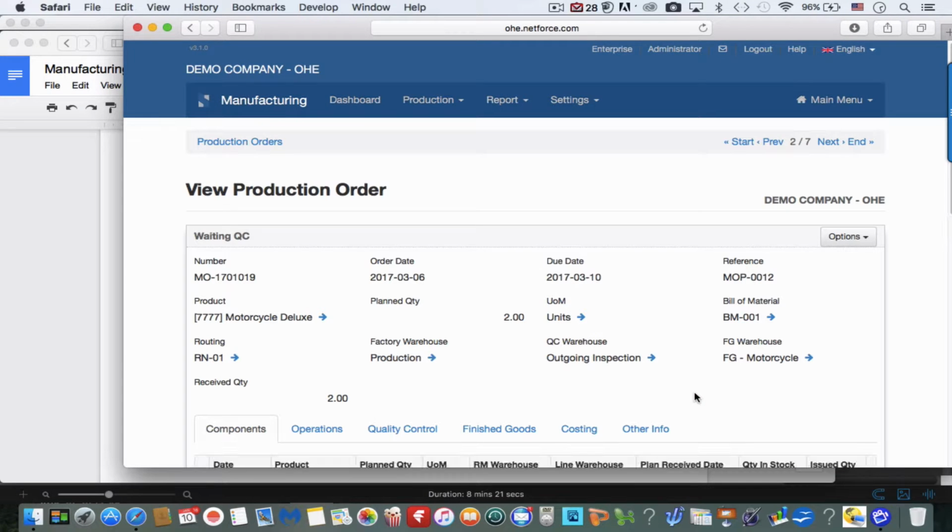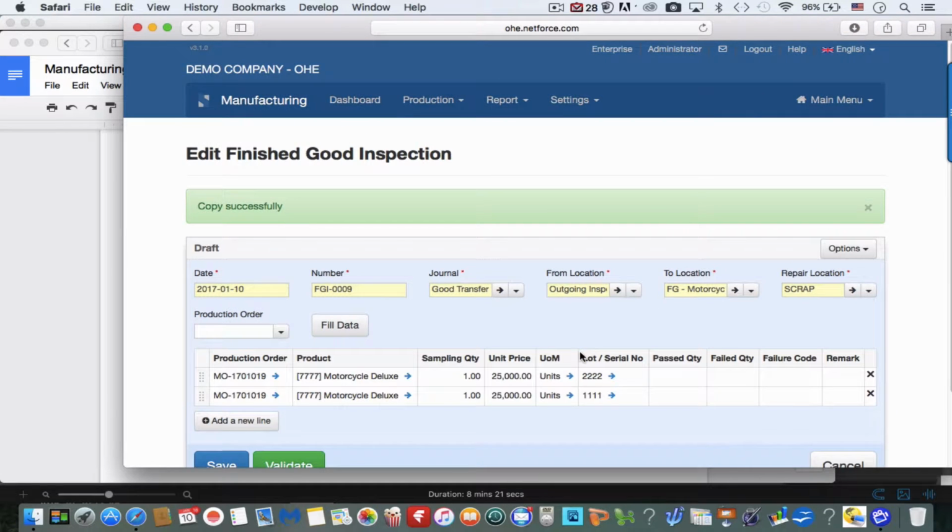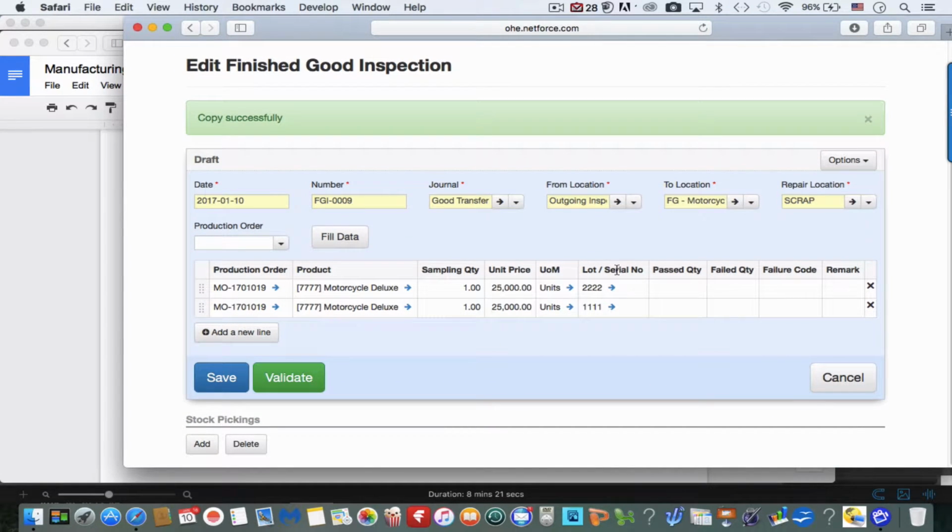We can click this production order, and we will now copy that production order to finished good inspection, quality control. We have to check those 2 motorcycles, and we have here a possibility to indicate which ones are not passing the quality control. You can also indicate the failure code. Suppose that we pass this motorcycle, but this one didn't pass.